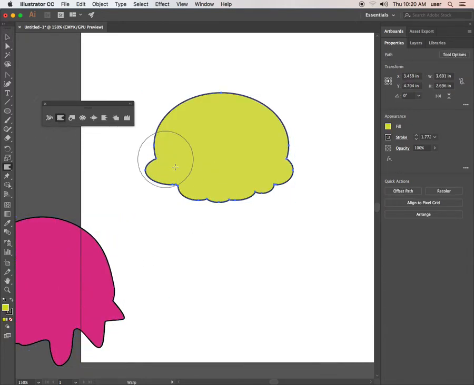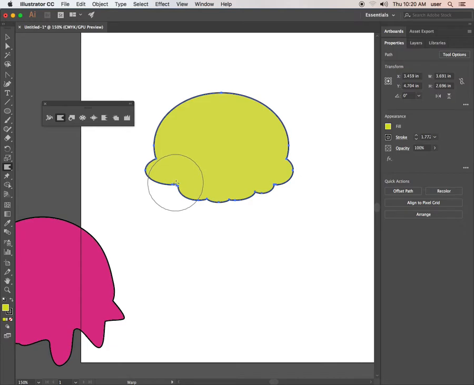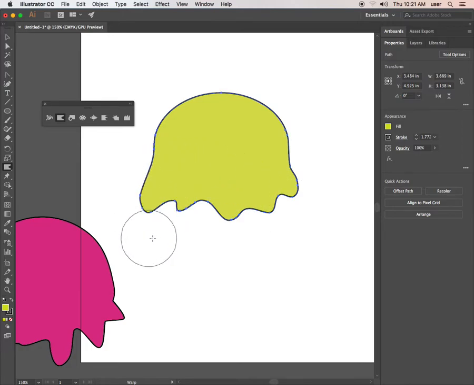The warp tool allows us to have a certain brush size area, and if I double click on that, I can take the width and the height down or bigger. You can control the detail and how it simplifies the dots or points in the shape. But I'll just leave it the same for now. I'll push OK, and then as I click and drag, it's basically like allowing it to melt.